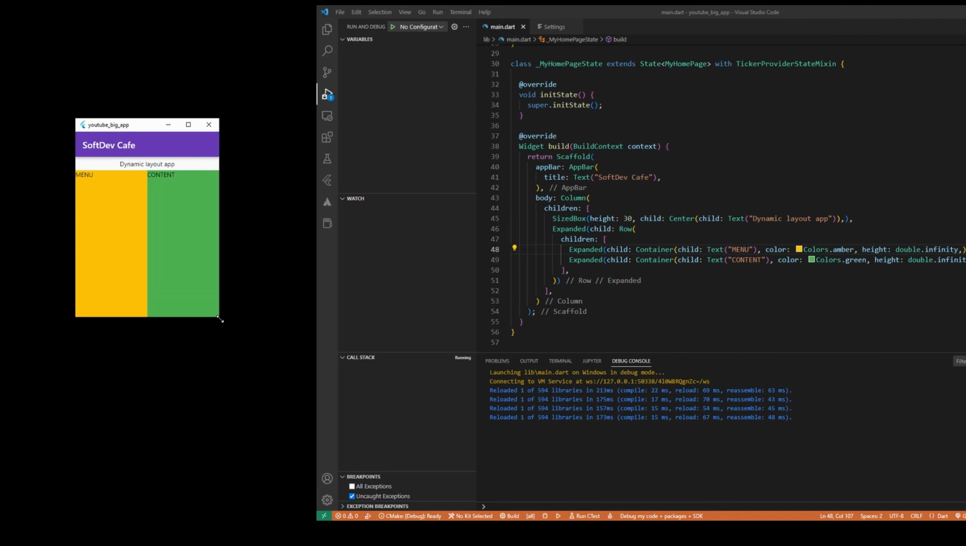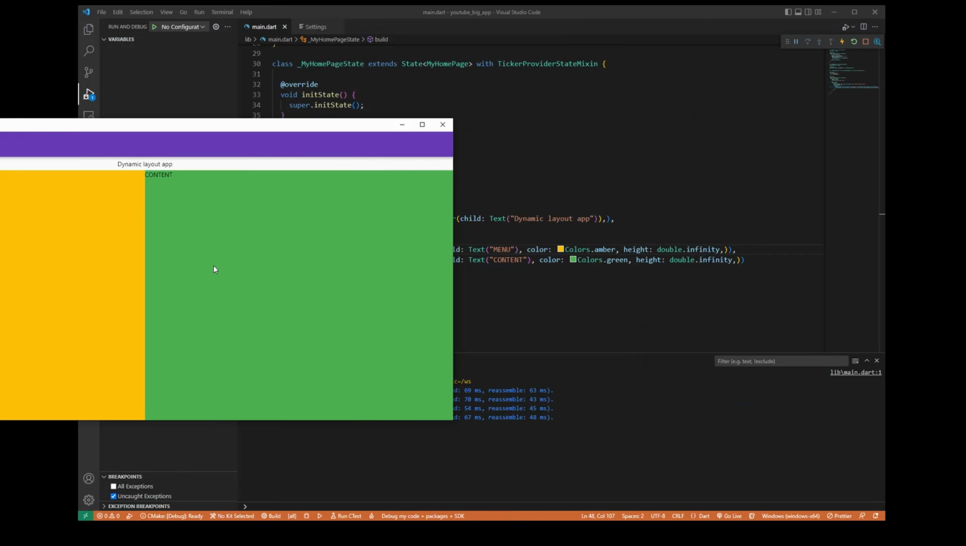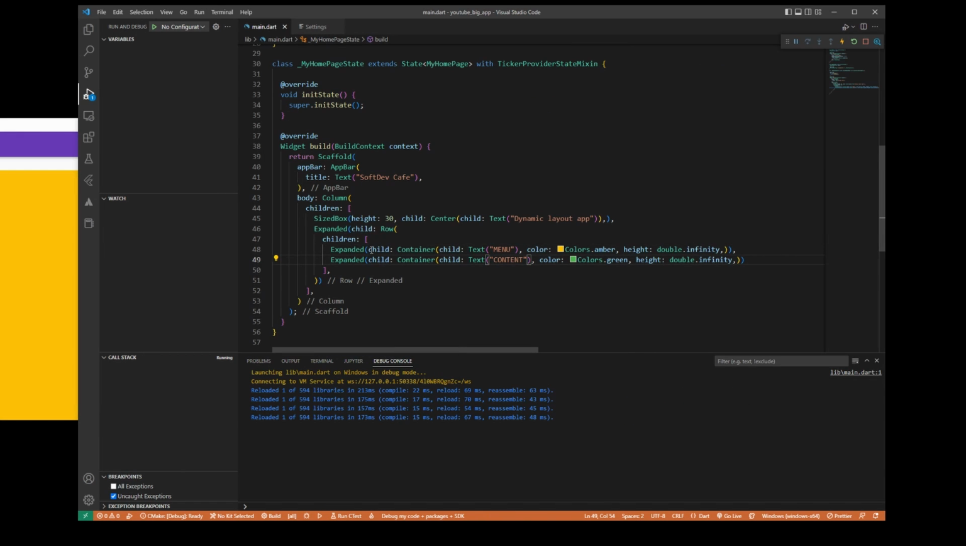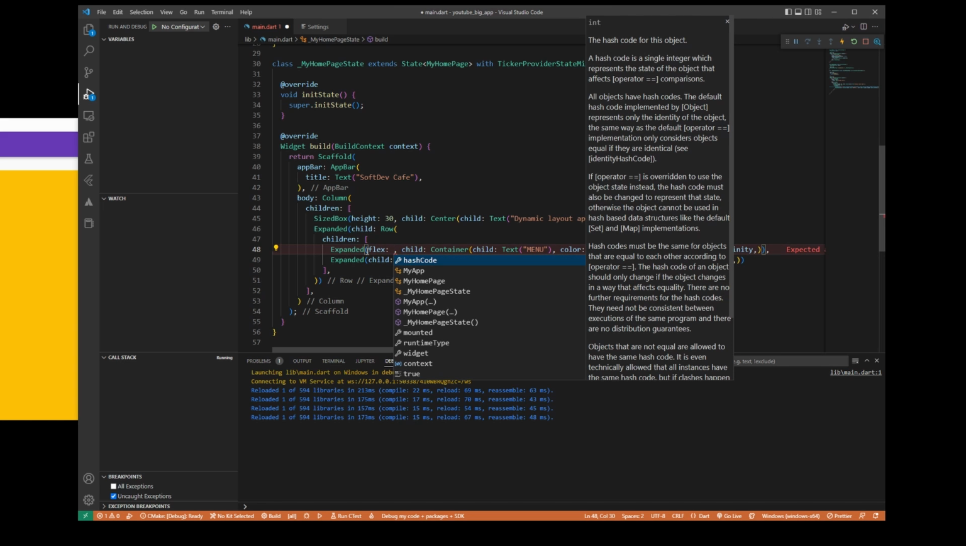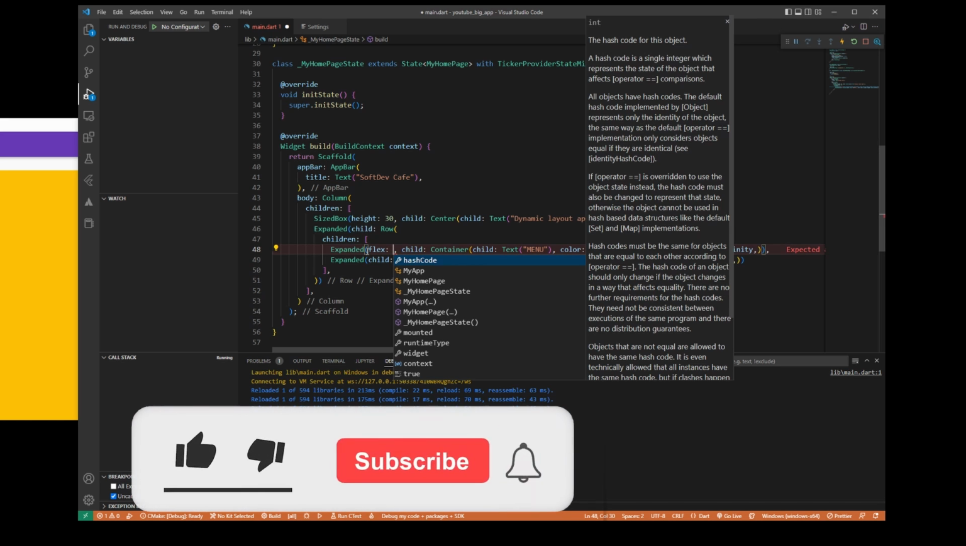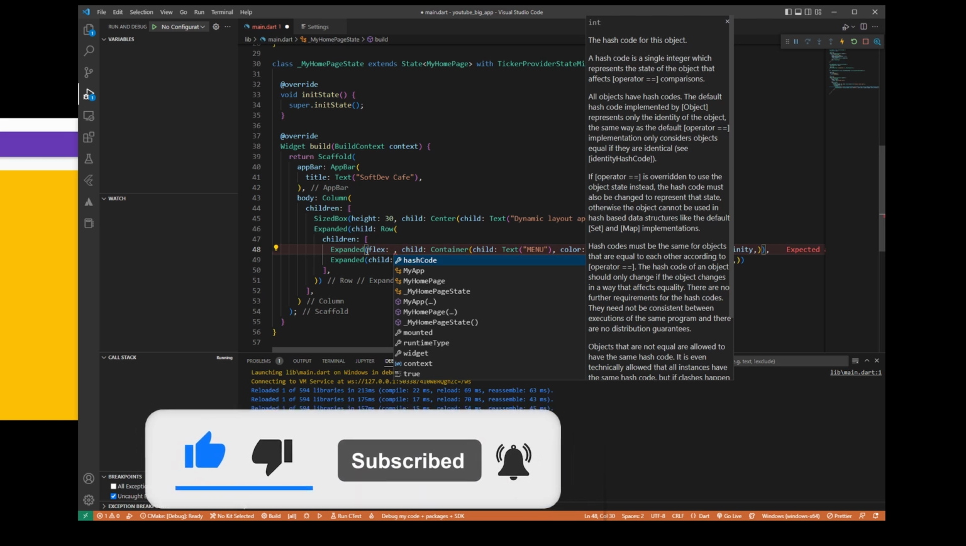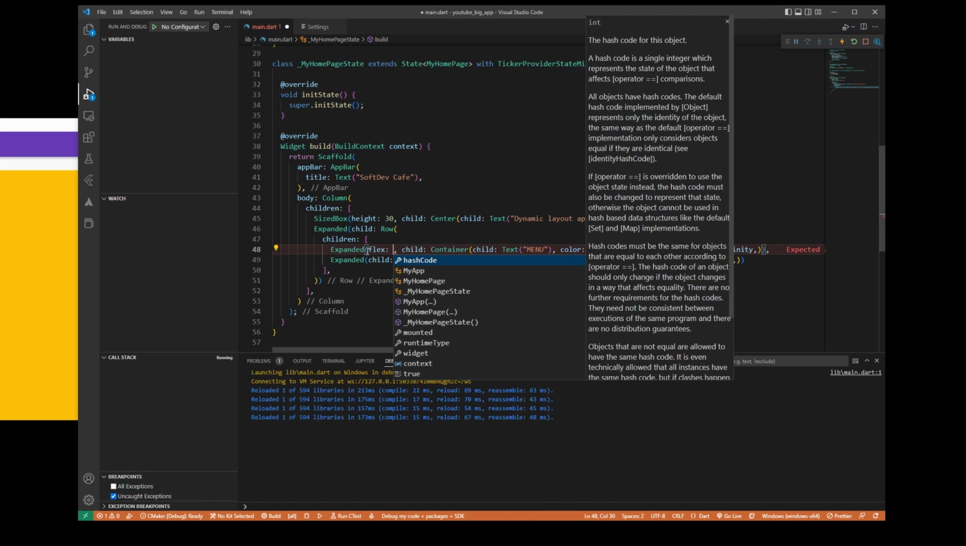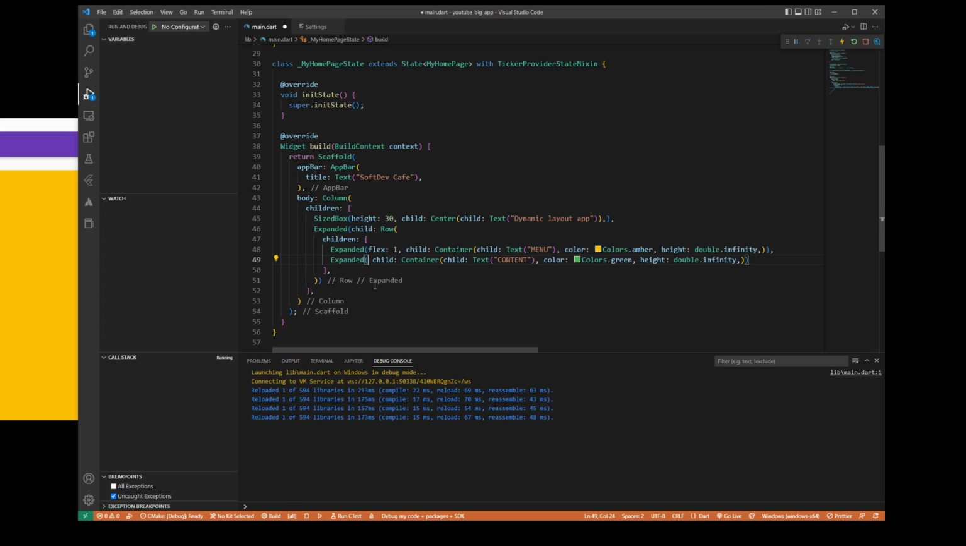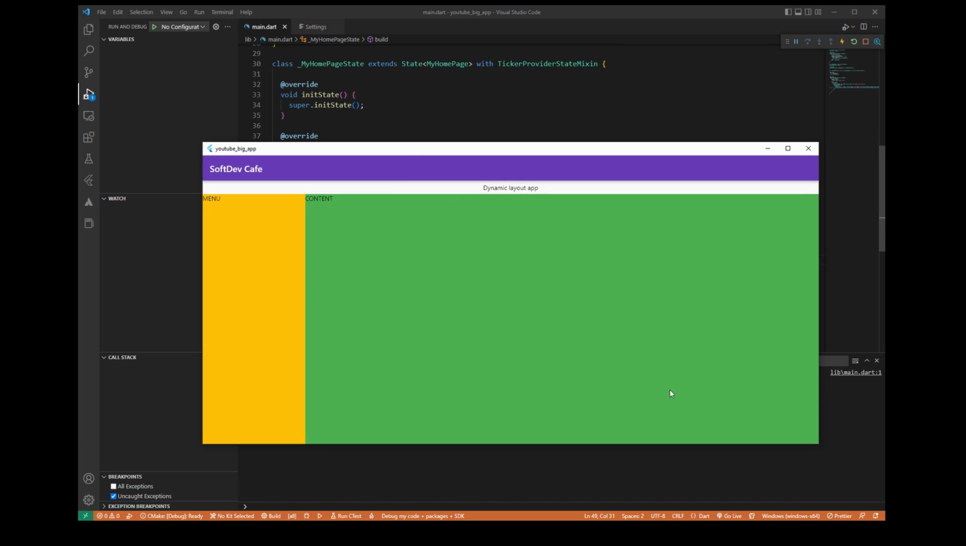We can obviously scale this, but it's still going to be 1-to-1, which is what we don't want. And that's where the flex comes in. To understand flex, it's an int where you can put anything to it, and it doesn't mean anything unless you have another expanded widget with a flex there. So let's say I want the menu to be 5 times smaller than the content. So I'm going to do flex 1 at the menu, and then I'm going to do flex 5 at the content. And now we have it like this.